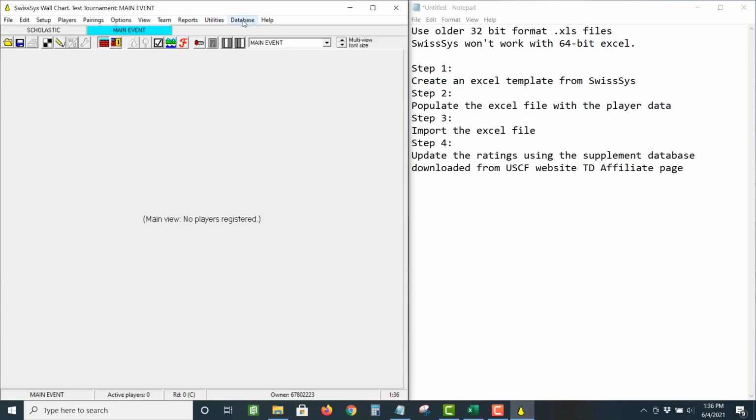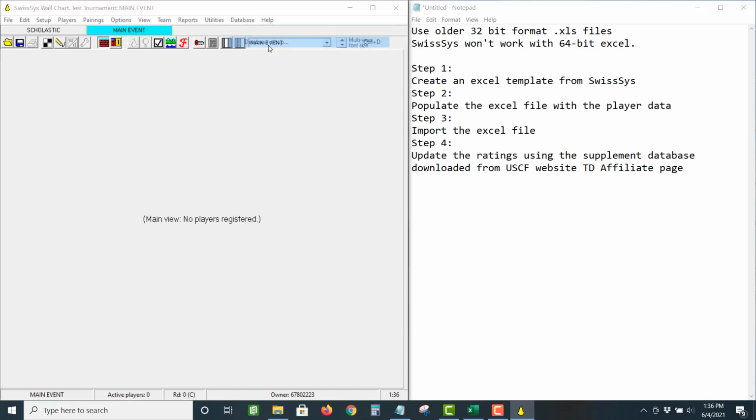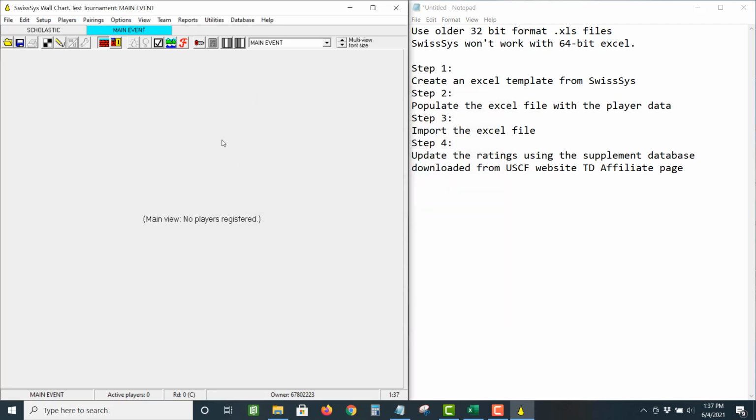First thing I'm going to do is make sure that I actually have the latest database set up, which I do. This is the golden database with the quick ratings for June of 2021. So that's what's currently loaded. And you see here at the bottom, it's got all the different fields that you can export or import the data for. Okay. What we're going to do now is delve into step one of creating an Excel template from Swisssys.